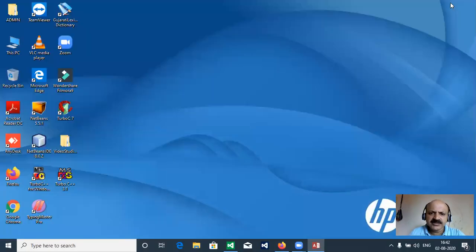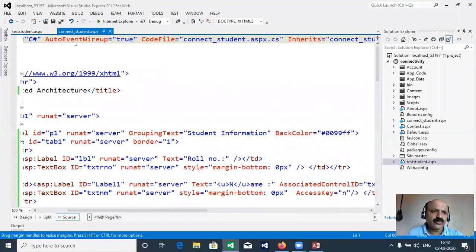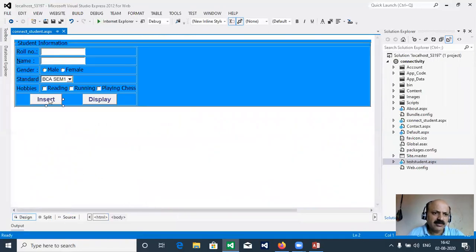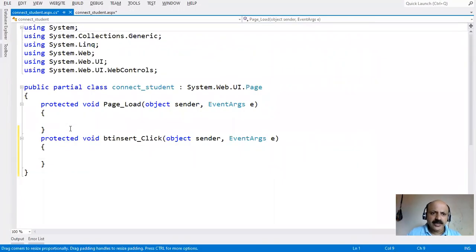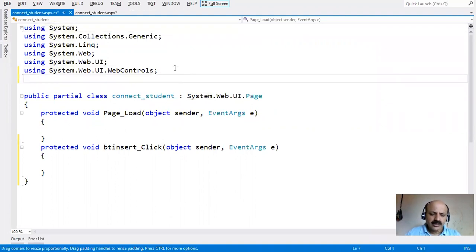And now I minimize this Access Office and open our Microsoft Visual Studio again, and see how to take the connection string. So we can just go, I close this file first, go to the code behind file and double click on the insert button. So our code behind file is open, and here we start our coding. Here take the using keyword and provide the namespace.